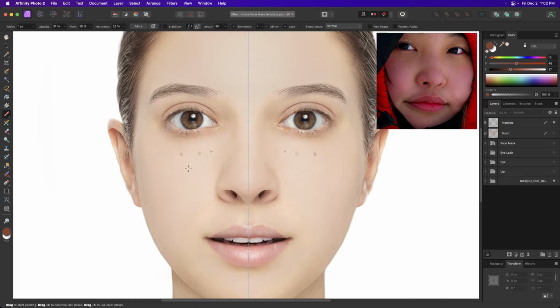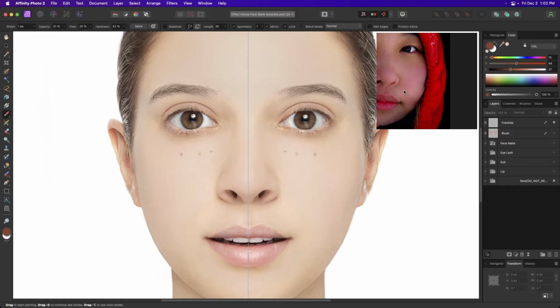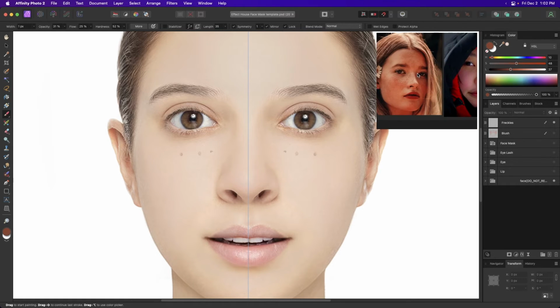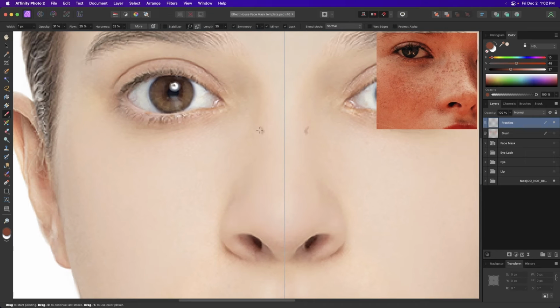And now that I have the brush settings set up, I'm going to spend a little bit of time and just cover this part of the face with freckles. And in PureRef, if I middle click and drag, I can move over to this reference.